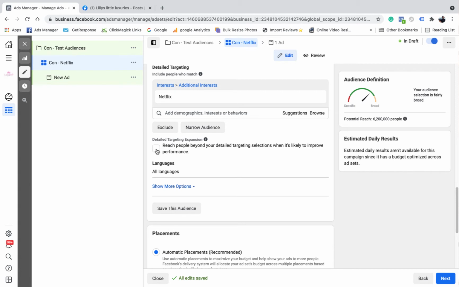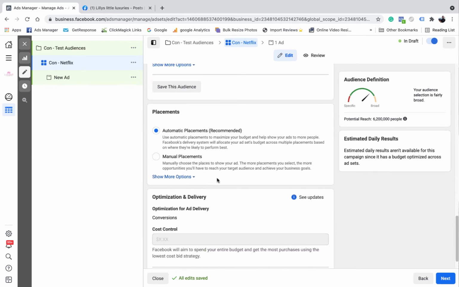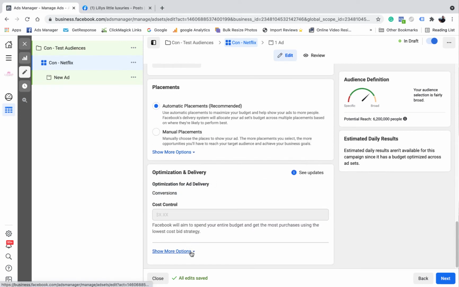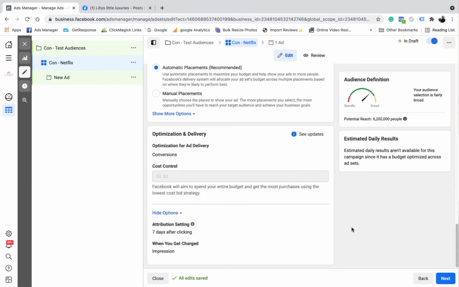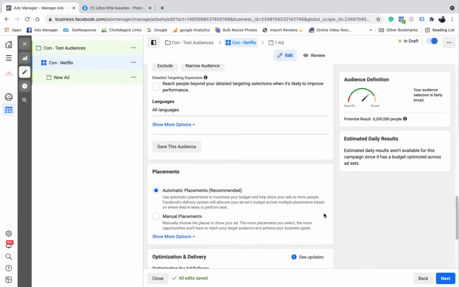I want to leave this off this time for now. Come down here, leave it as automatic. Leave all this as is. Make sure this is on 7. Yep, I want to leave it at 7. It's something I want to test out.